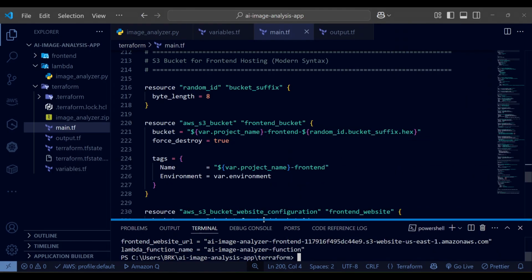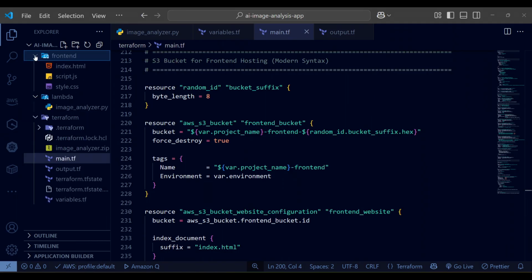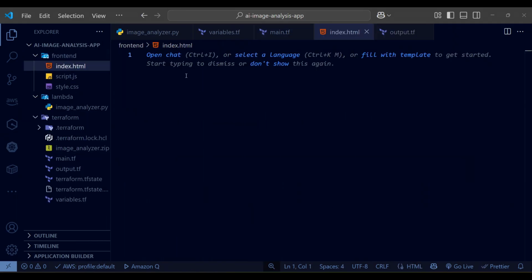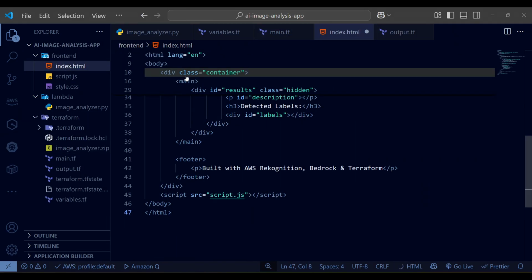Okay. Now navigate to your front-end folder. So here we have index.html. Again, get the code from my GitHub repository and paste it here.